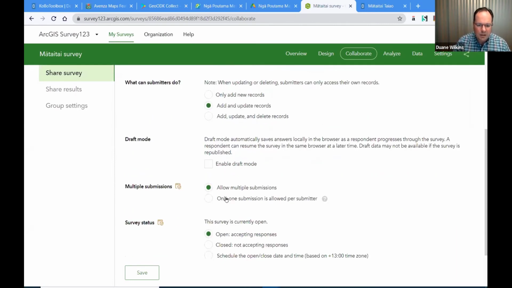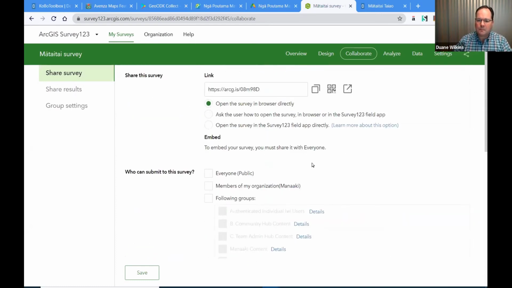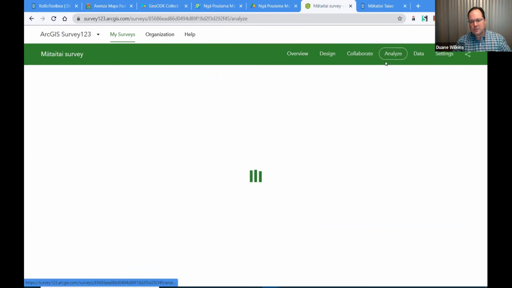Somewhere in here, it's basically this question here, I'm pretty sure. Submitters can only access their own records. Add new records, add and update records, update and delete only their own records. And that means they need to be logged in. And of course, with Survey123, same as Kobo, same as ODK.